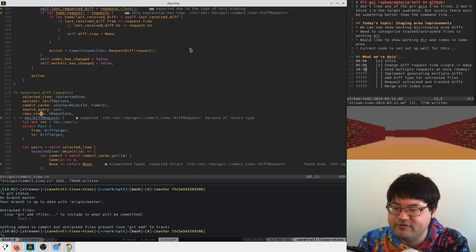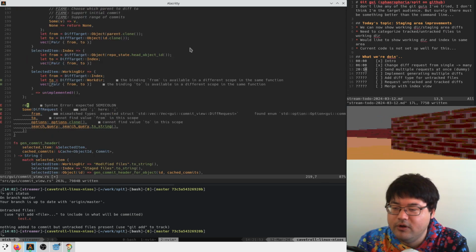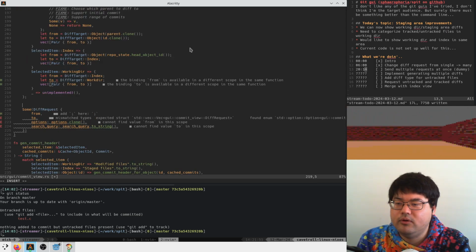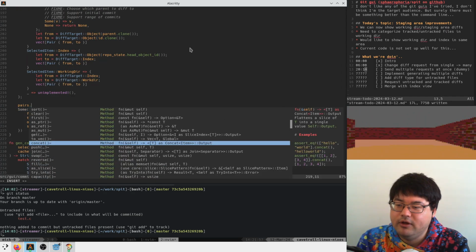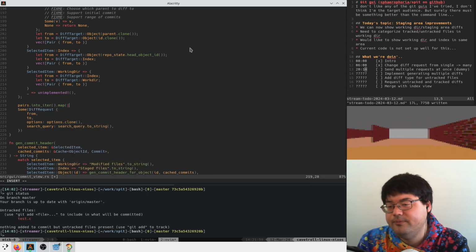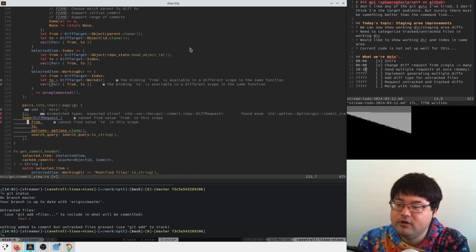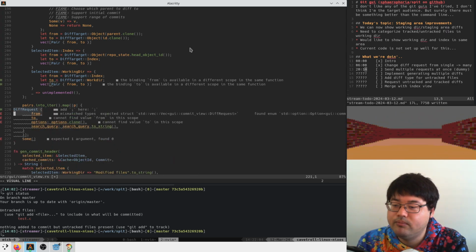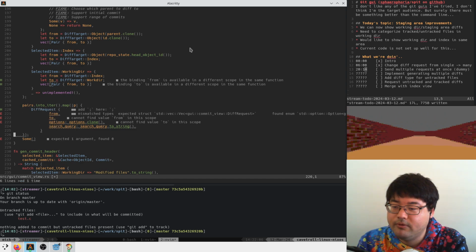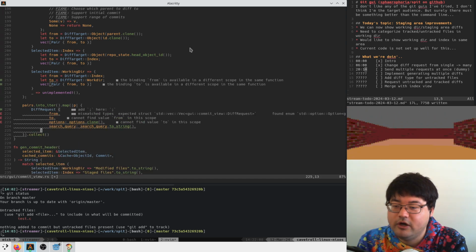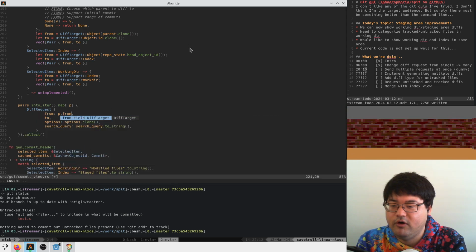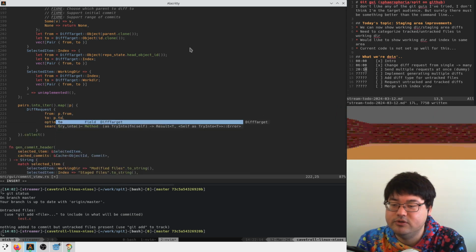We can say, instead of doing this, we do pairs.map into iter map p into this. Yep. And then we collect it at the end to return. And this is just going to be from comes from p from, and 2 comes from p2, and everything else is the same.